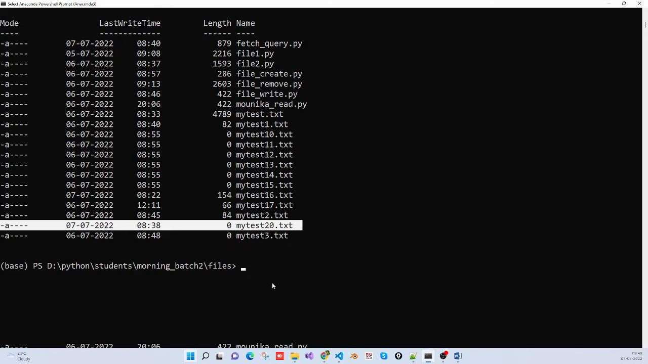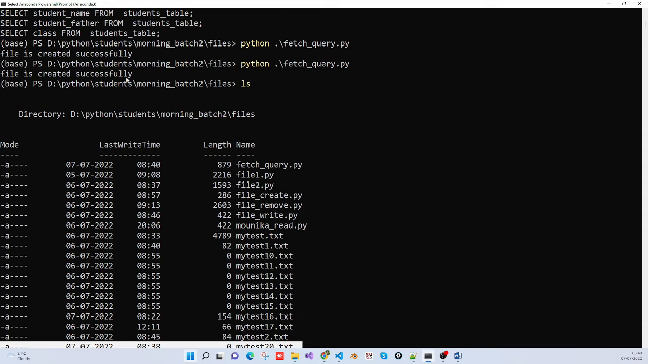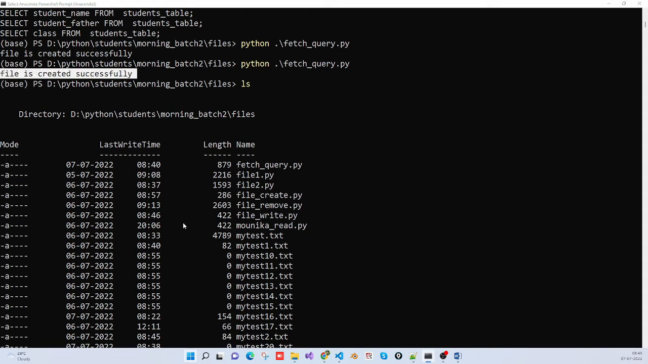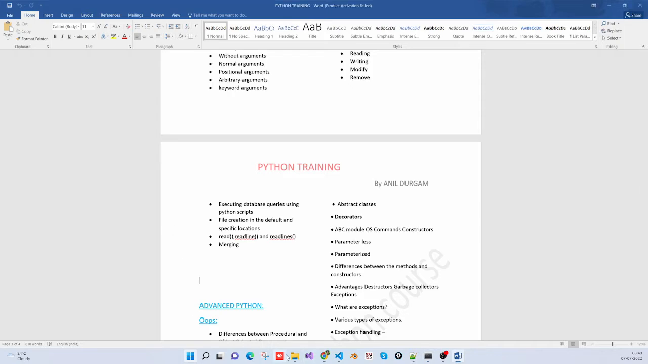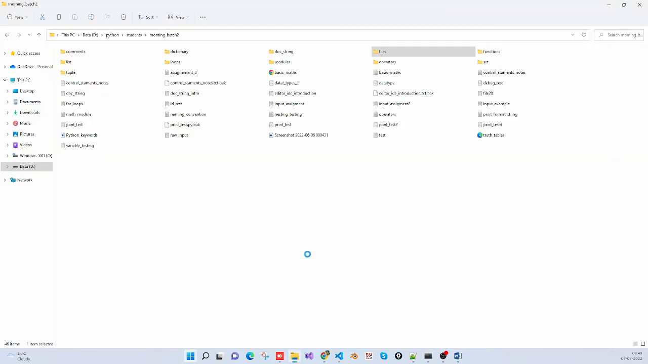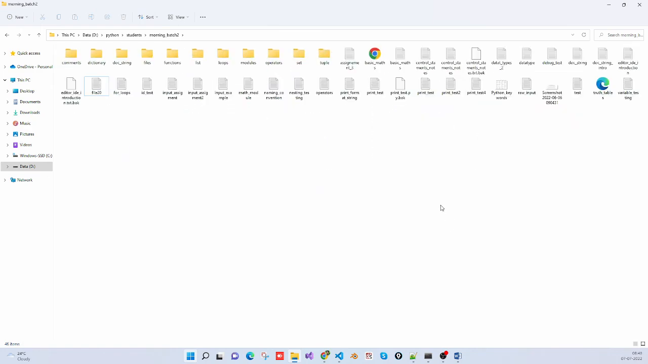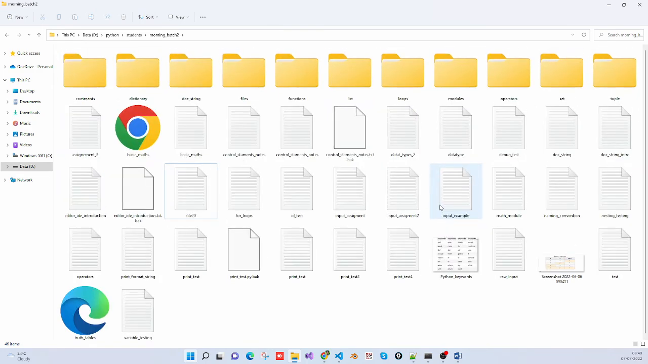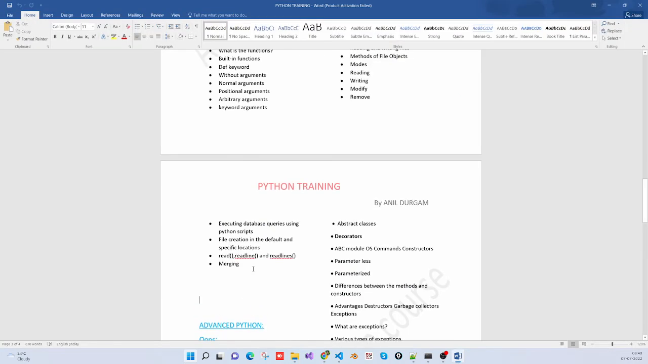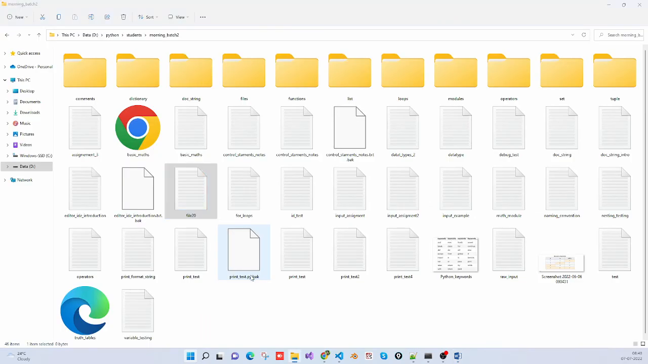Now I want... it is not showing any error, and anyway it is created in another location. So just a minute. If you observe here, file 20 is created. This is my file 20 created here. However many files you want to create, that many files you can create in a different location, guys.